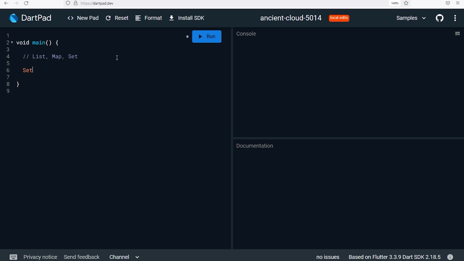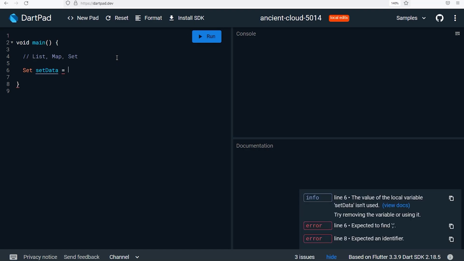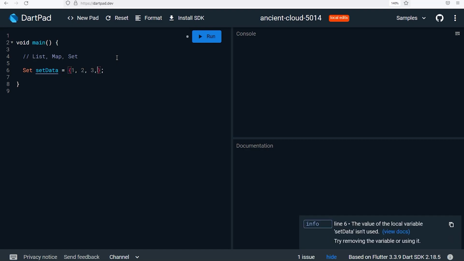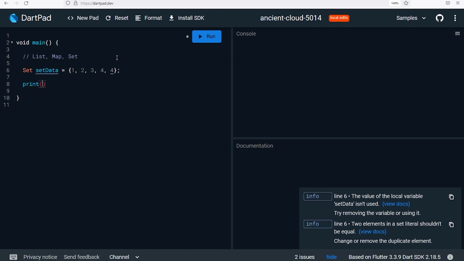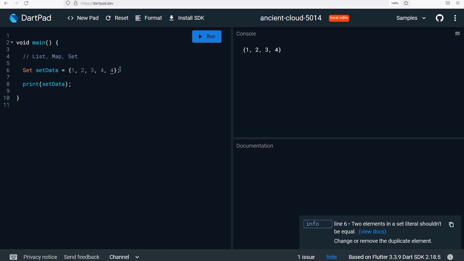We can declare a set like this. First we write set, and let's say setData equals, and the set is represented in curly braces. Inside this we have 1, 2, 3, 4, but we can't do 4 again. When we print this setData and run it, we get only 1, 2, 3, 4, and the extra 4 is ignored. It is also saying two elements in a set literal should not be equal, so it says to change or remove the duplicate element, and the compiler itself also ignored this 4.